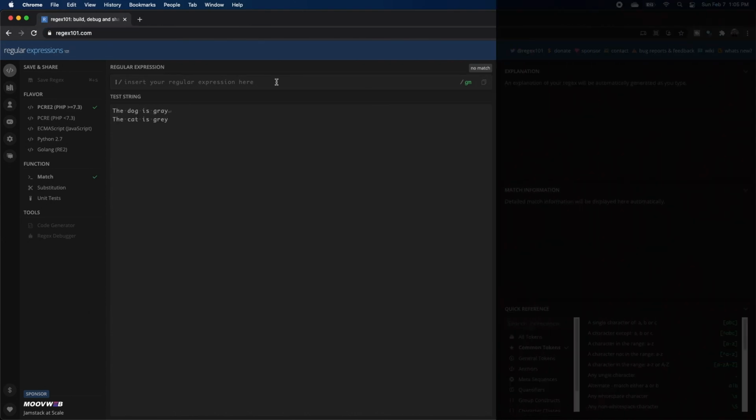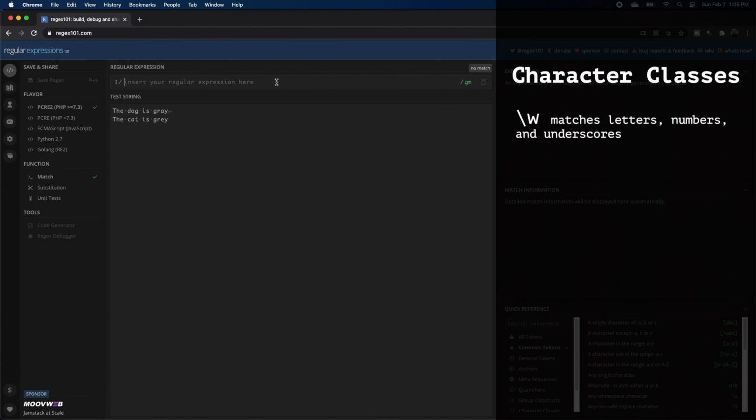We're first going to start out with character classes, which allow us to specify the type of character that we're looking for. Slash W matches a word character. This includes letters, numbers, and underscores. So if we're searching for all instances of gray, both with an A and with an E, we can put a slash W for the third character, and that'll return all variants of gray. But it technically also matches words that start with GR and end with Y.